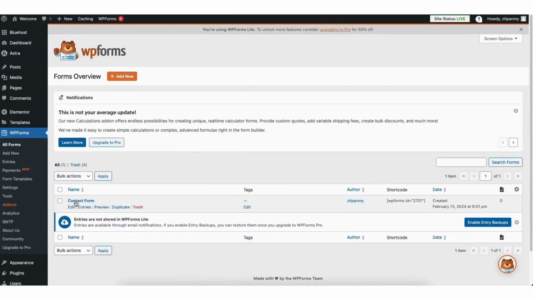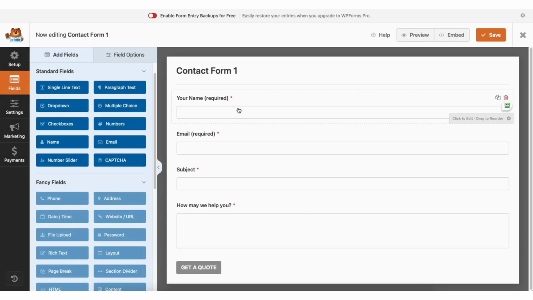You'll see the Contact Us form here. Hover over it and click Edit. It's now going to bring up the builder for the Contact Us form. You can hover over an area to delete it or duplicate it. You can click an area and drag it to wherever you'd like it. If you want to add something, you can drag it over from the side.